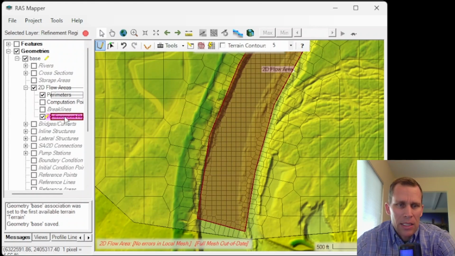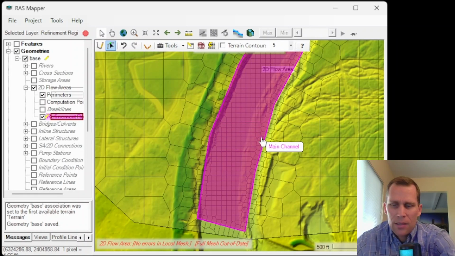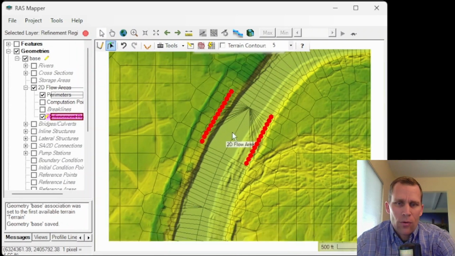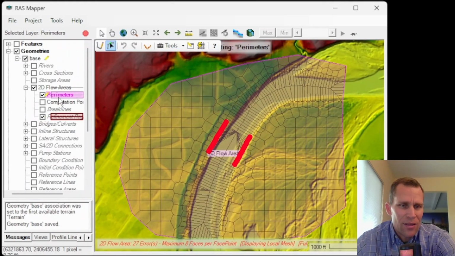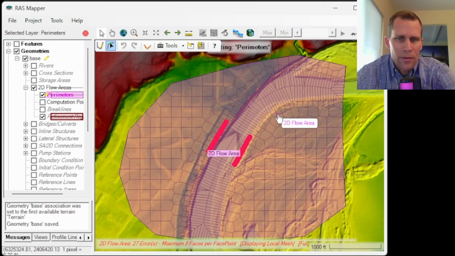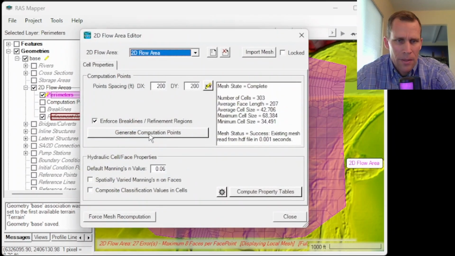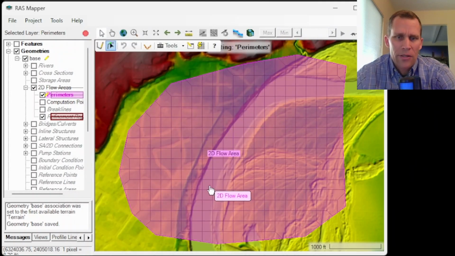So I'm going to go ahead and delete that refinement region. So let's see here. Let me just click on edit and then highlight and then click the delete button. And yes, and it's gone. And of course, now my mesh looks all terrible. So let me go ahead and regenerate the mesh real quick. So I'm going to click on perimeter and then edit and then right click, edit 2D area properties, regenerate the mesh. Yes. And okay, so we're back to where we started.